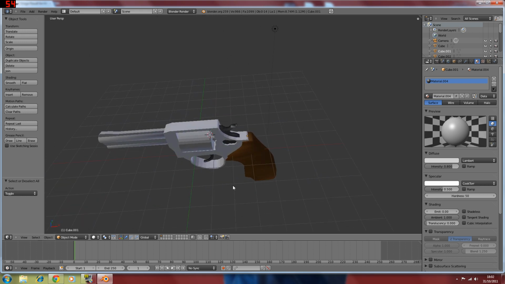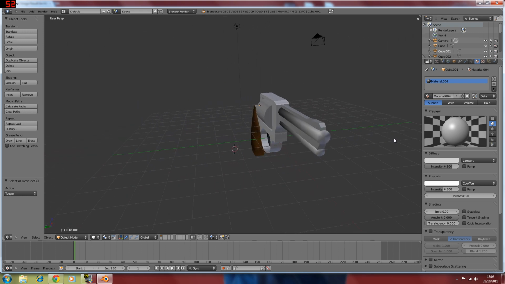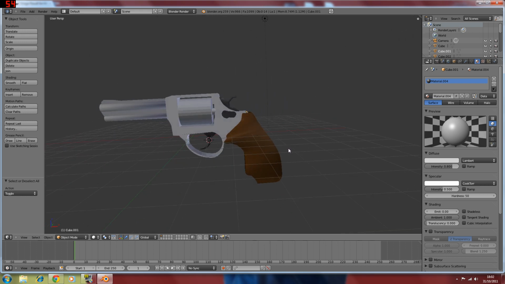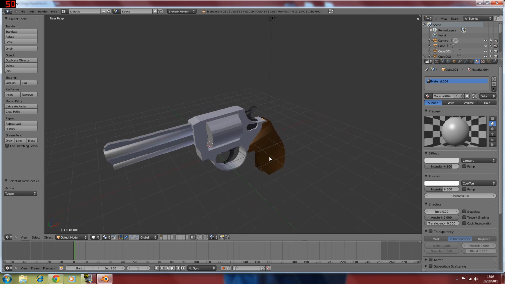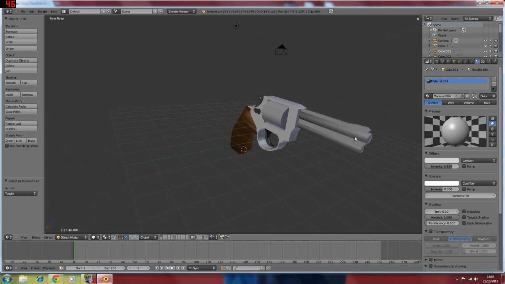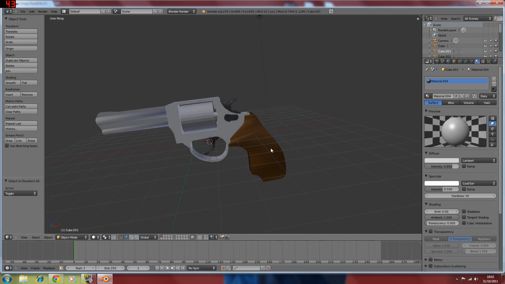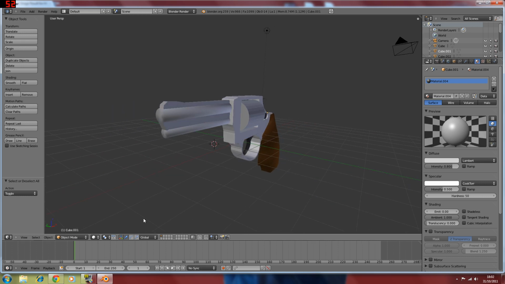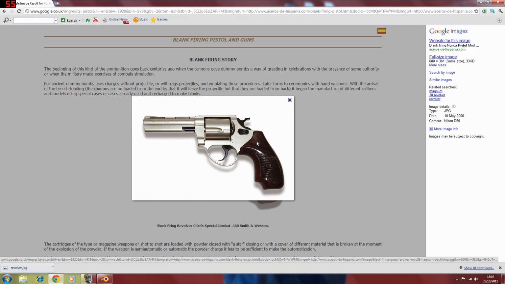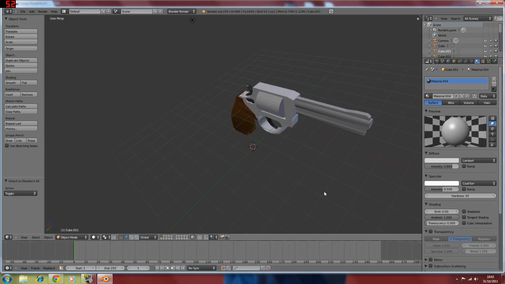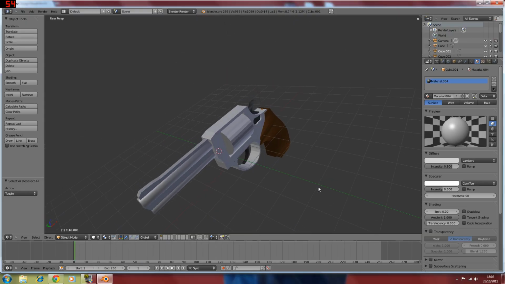Alright, and that's pretty much all I'm going to show you in this tutorial. That's what I would call the basic shape, and then you can build on that, add all sorts of detail, like the little screws and the patterns and indents and that sort of thing. But there we go, that's how you do that.